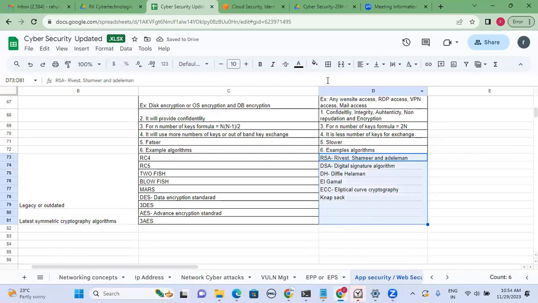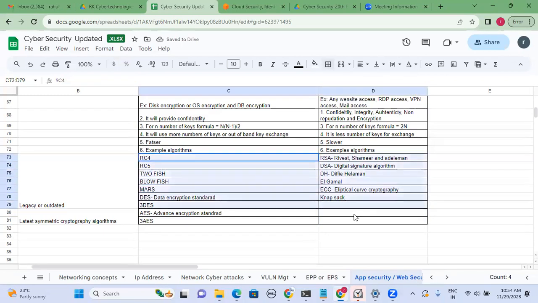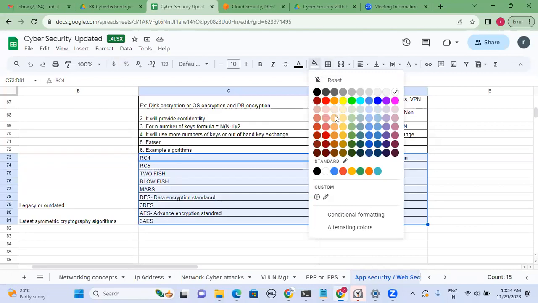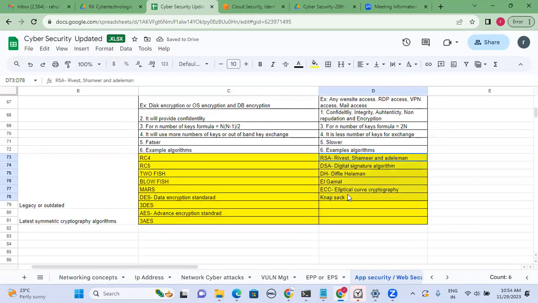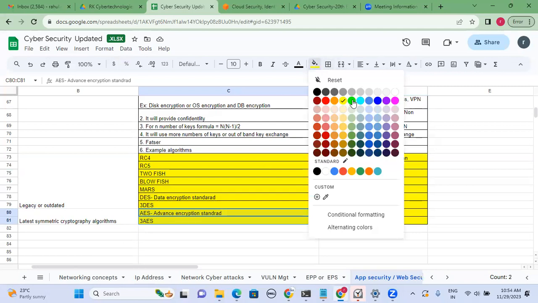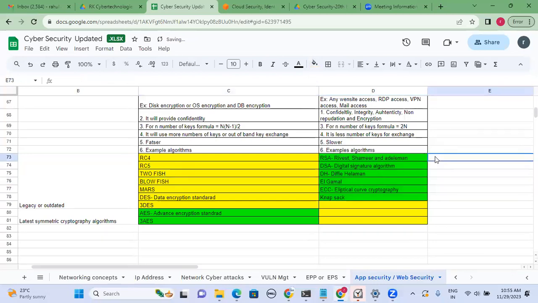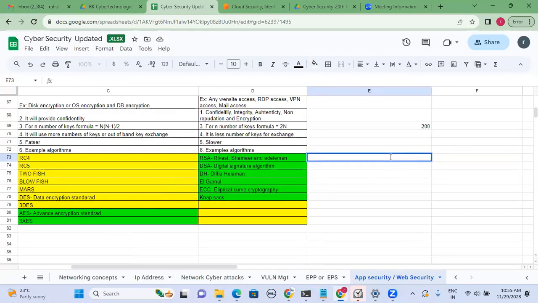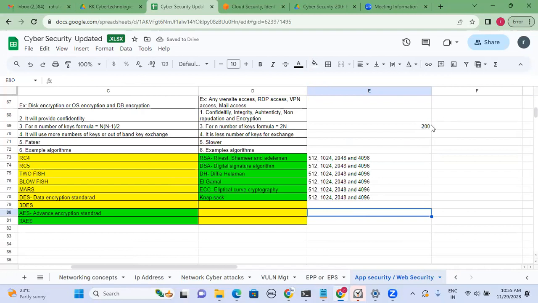We can use any of the asymmetric ones because they provide strong encryption and strong ciphers. So these are all the asymmetric and symmetric side algorithms. On the asymmetric side, we can use any of these algorithms. On the symmetric side, we can use only AES and 3AES. I'll put these in green color. Coming back to RSA, it has bit sizes of 512, 1024, 2048, and 4096. The latest bit size of RSA is 4096. In a similar way, all the algorithms have their own bit sizes.